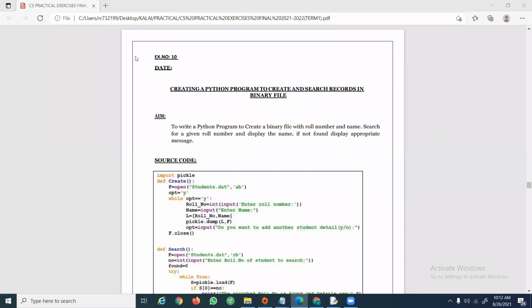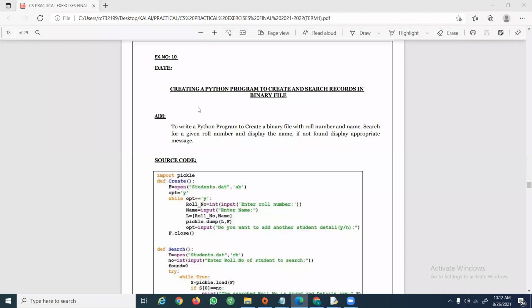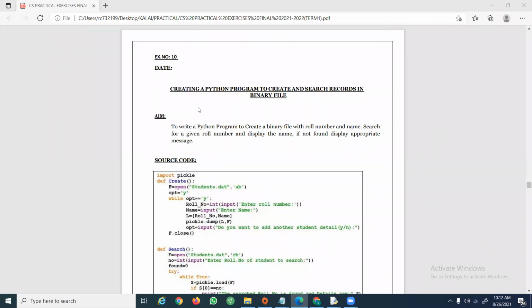Yes, ma'am. So the next practical exercise that we are going to discuss is binary file handling: creating a Python program to create and search records in a binary file. Here we are going to create the binary file and search whether the record that you are looking for is present in the binary file.